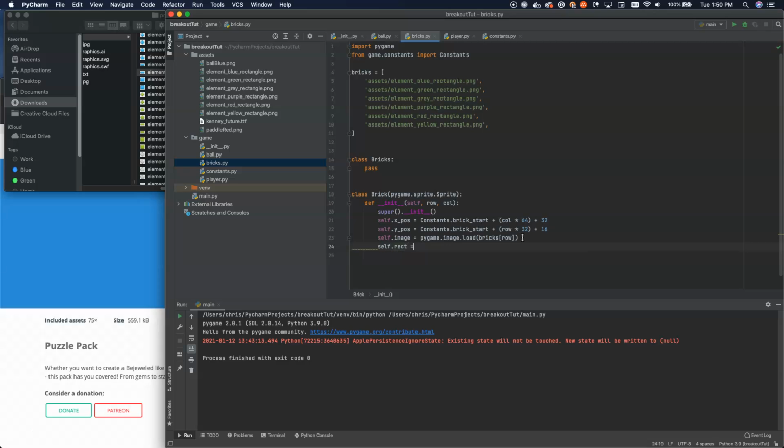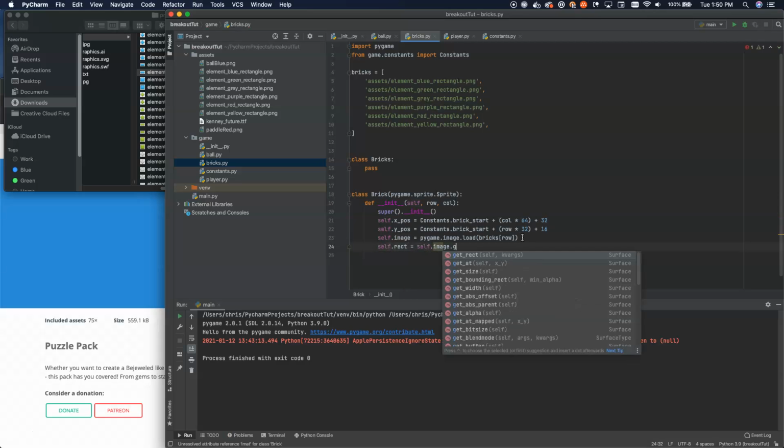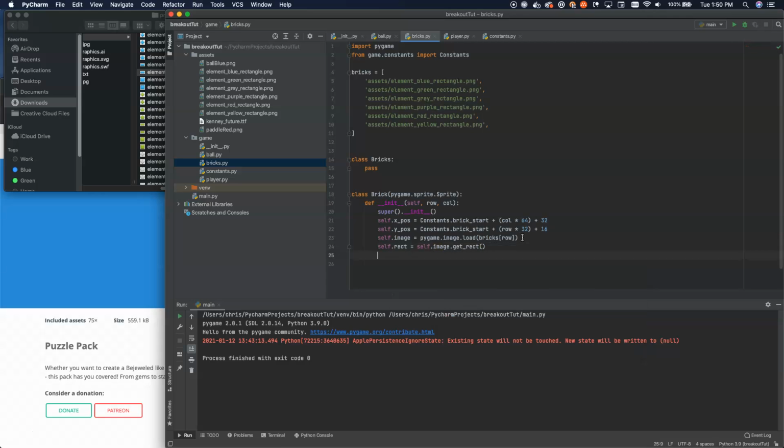Self.rect. The rest of this should look super familiar. Self.image.getRect. And finally, self.rect.center is going to equal self.xposition, self.yposition. There we go. And so this is it. This is all we need to actually draw each brick. We need to know where it is in the rows and columns. We'll use that to mathematically calculate where to actually draw the X and Y position, and we'll draw it.